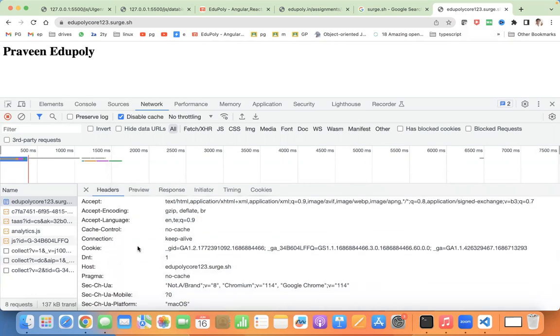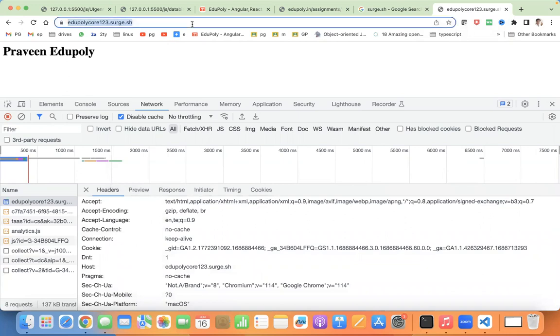So when you enter the URL and click on the enter button, your browser will convert this particular URL into this format.